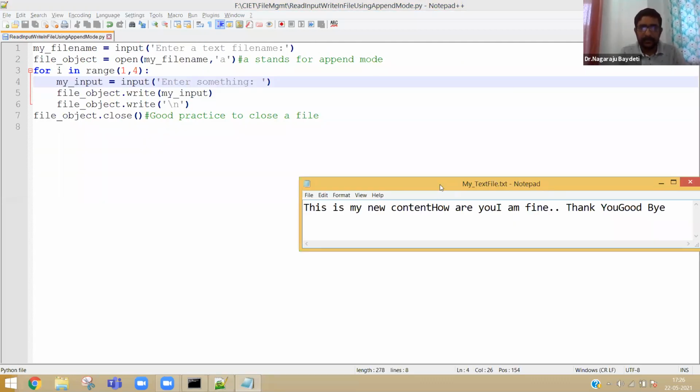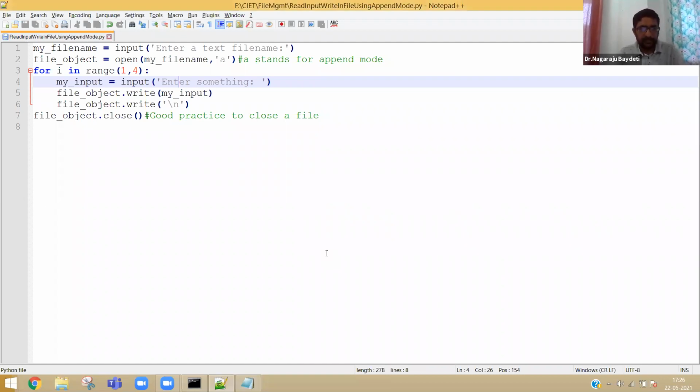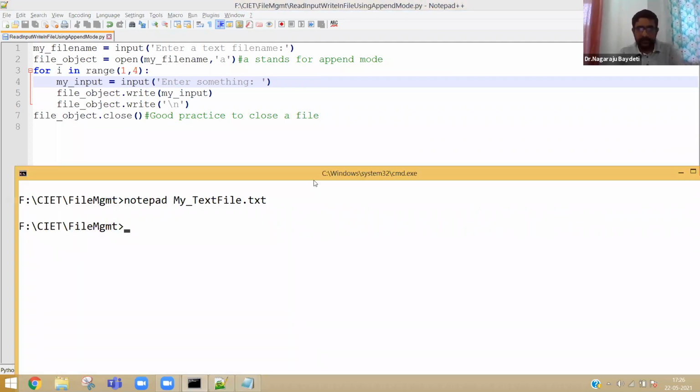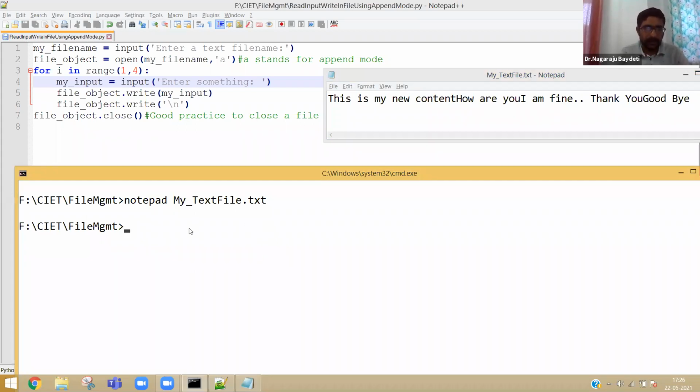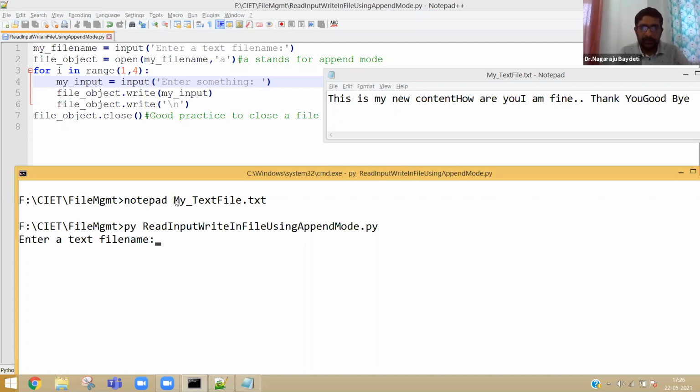Everybody see, observe carefully. Now, I am trying to execute the same program again. It will ask me the file name. I will give the same file name. Enter something. So let me say Python. Then let me say programming. Then let me say workshop.